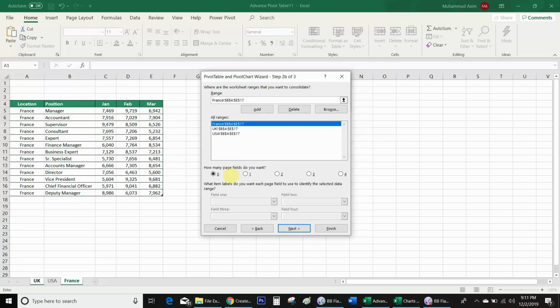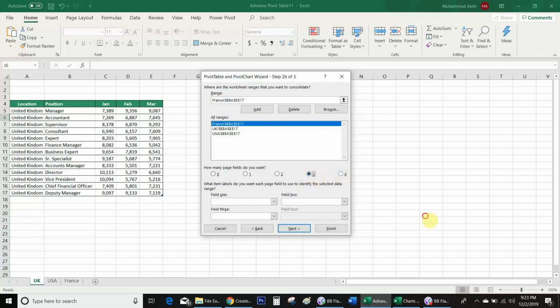Now I will go to the second option. How many page fields do you want? 0, 1, 2, 3 up to 4. Here you can select fields as per your requirement. For example, I want one field, so I will select one and Field 1 is enabled. If you want two fields, click on 2 and Field 2 will be enabled. Similarly, you can choose 3 and 4 as per your requirement, then Fields 3 and 4 will also be enabled.